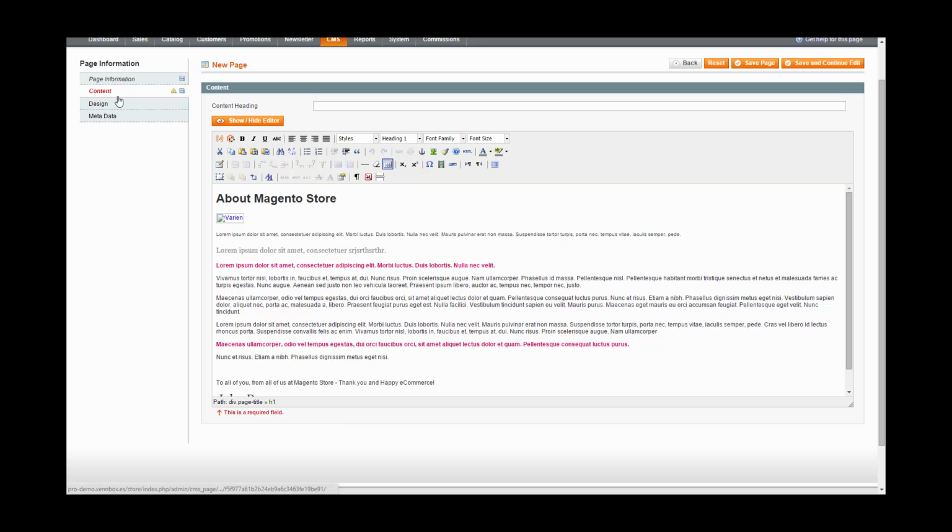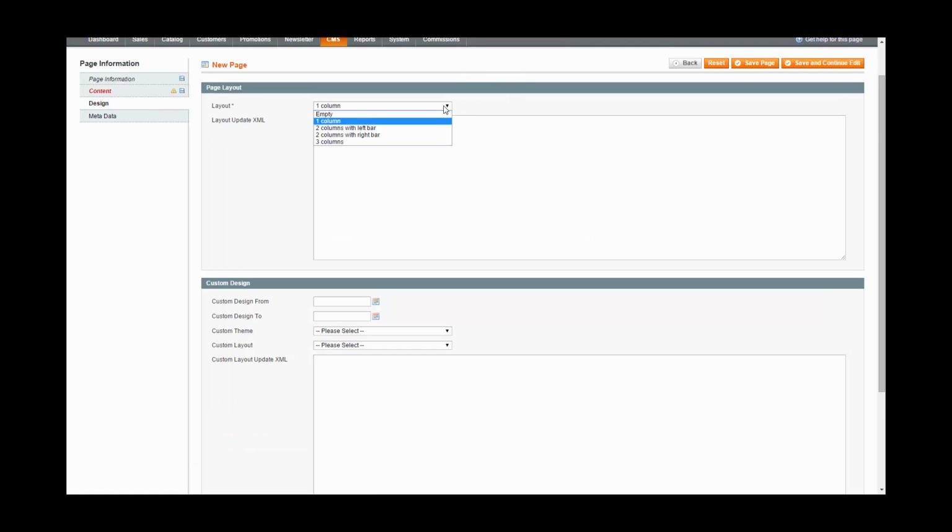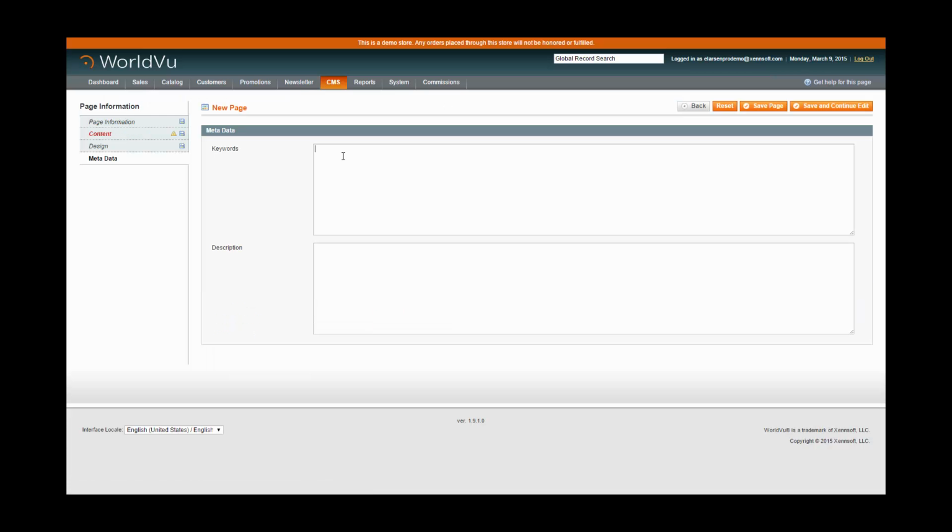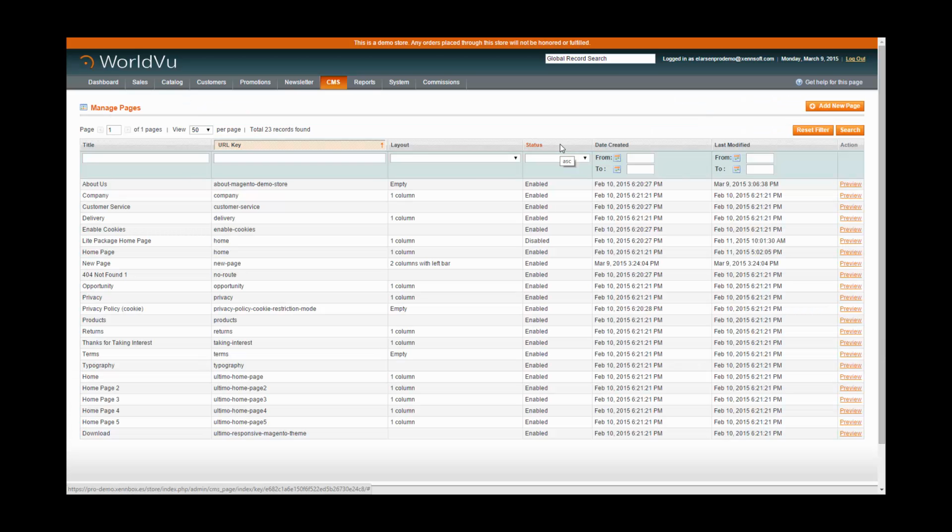I can go to the Design tab and change the layout. Let's say with 2 columns with a left bar. I could add any custom design elements that I wanted to here. And then finally I could go to the Metadata tab, enter any SEO or other elements that I want to include there, and save the page. And once I save the page, I'm brought back to the listing of pages, and there's my new page right there.